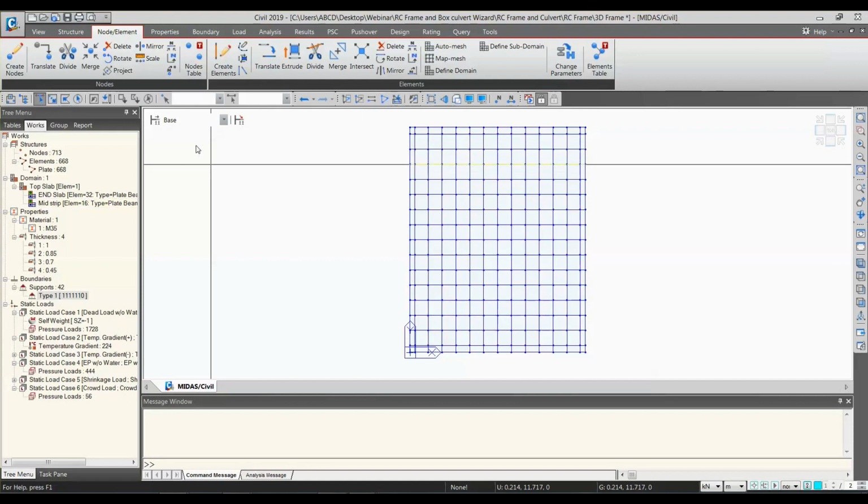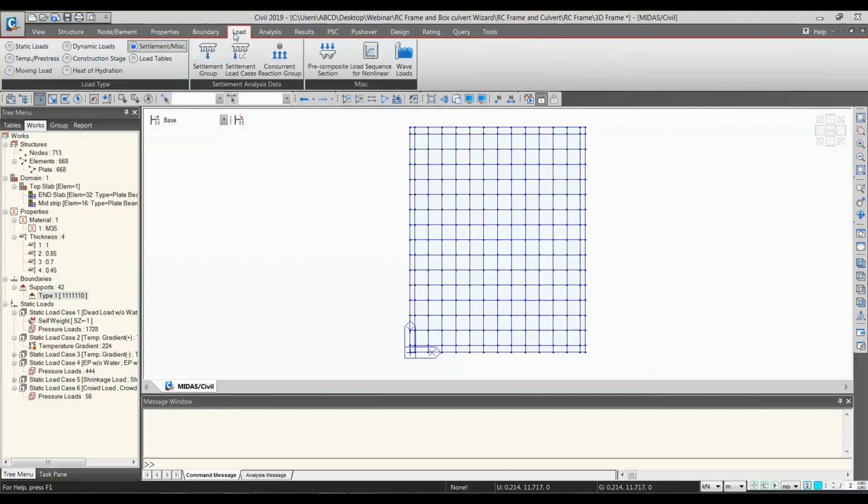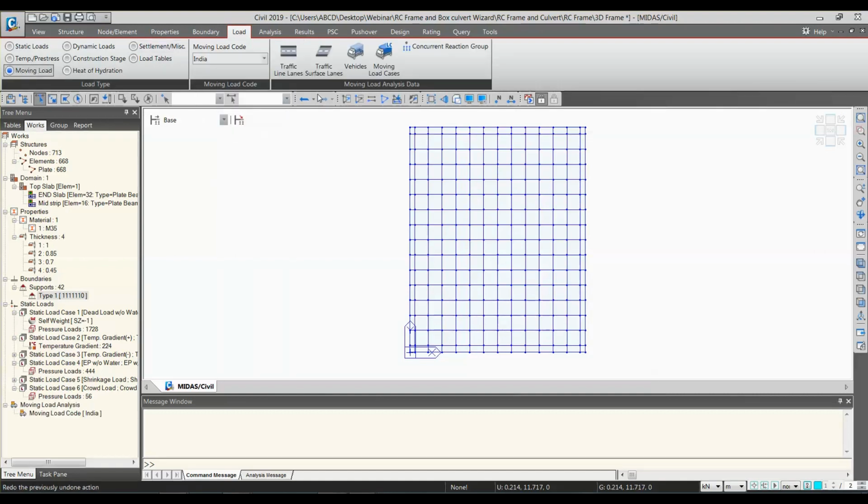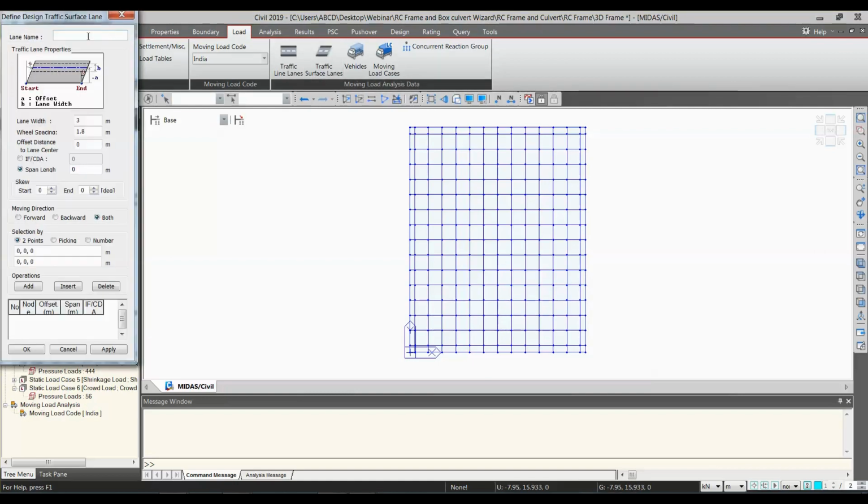Now, before we go for the result extraction, let's go for the load application first. I'll go to moving load and choose India as the code. There are two types: traffic line lanes and traffic surface lanes. Line lane is for the beam elements, and surface lanes is for the plate elements. So I have chosen this and added it.